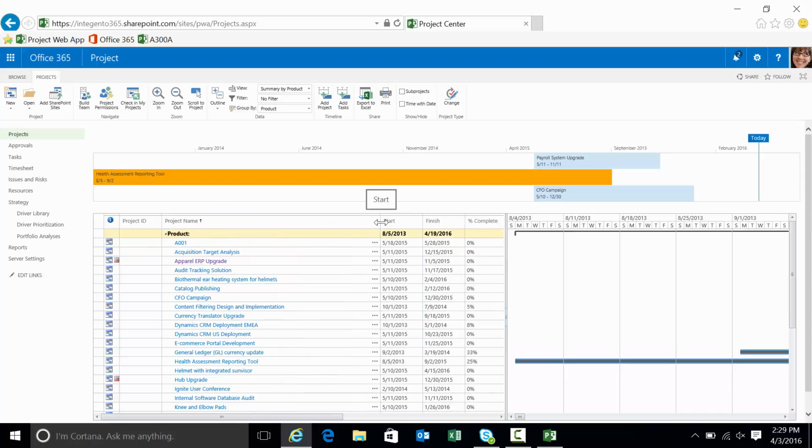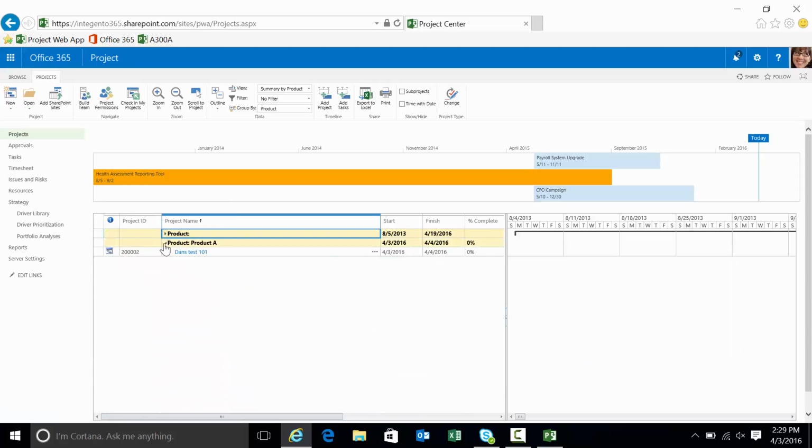Keep in mind, I have a lot of projects in here already. I only set the value for one. Therefore, you're going to have one grouping band that represents all the projects in which the value for product is not set. That's the first one here, but there's the second one. Product A, first project, Dan's test 101. Therefore, if I went back in and set the values for all the other projects, they would be represented under either Product A or Product B.